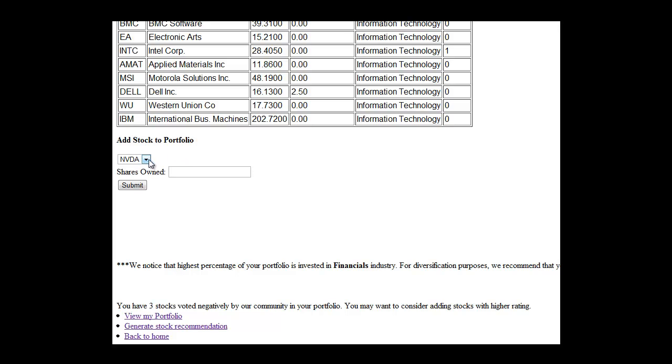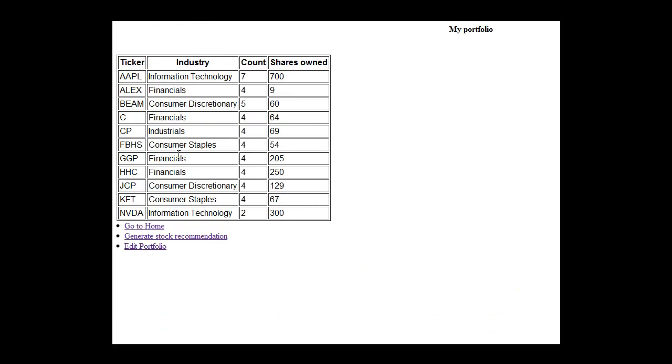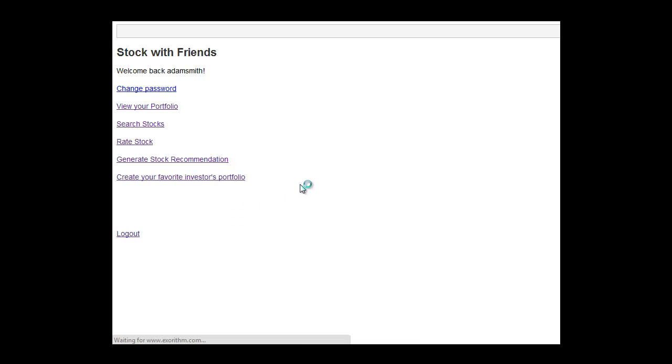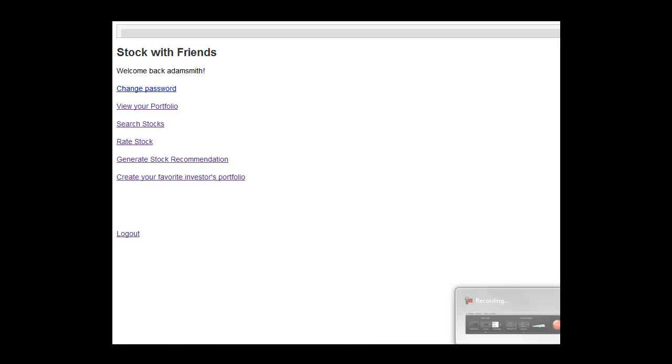That's why I want to add NVIDIA, which is going to be a tech stock. So I'm going to add 300 shares of that to my portfolio. Add that here, and now I can see that it has now added 300 shares in NVIDIA. So I really like this portfolio, so I think I'm good, and now that kind of sums up the functionality for our project. Thank you.